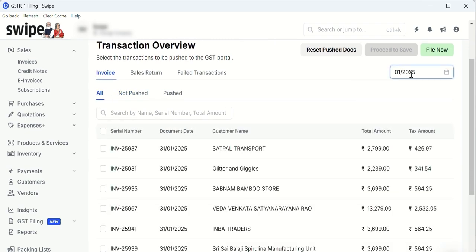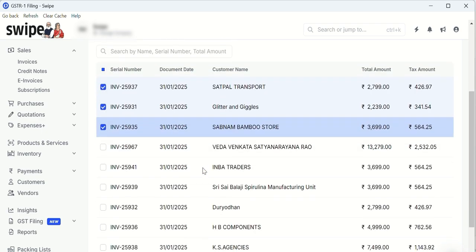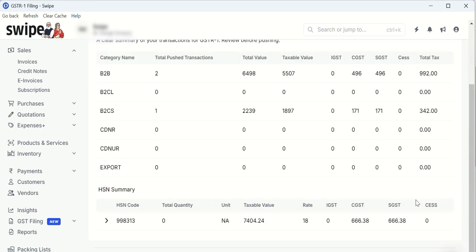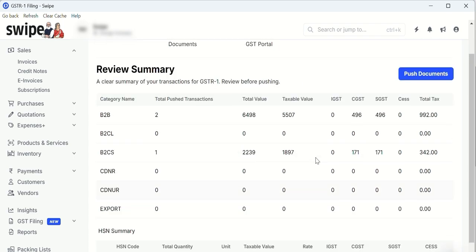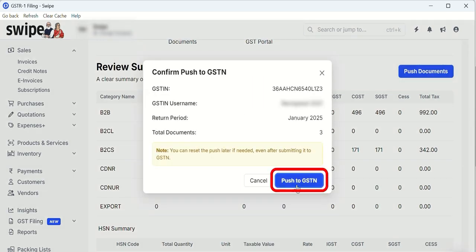You can select the month and then choose either to select all invoices at once or select them one by one. After selecting the invoices, click on Proceed to Save. Now you will see a summary which includes B2B and B2C invoices. Click on Push Documents to push them to GSTR.